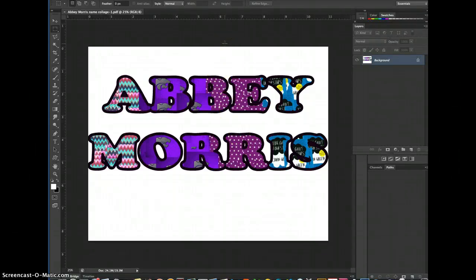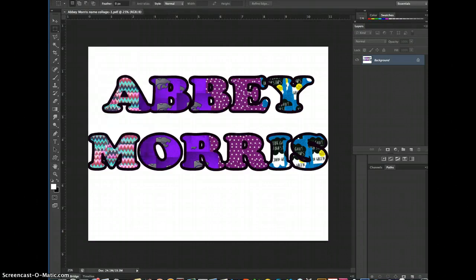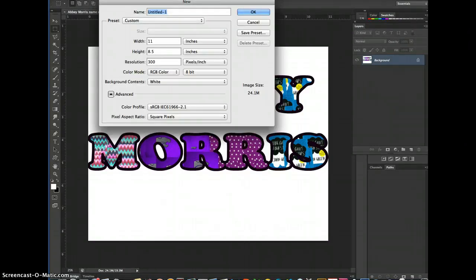Okay, so in Photoshop, you're going to create a new document. So go File, New. And with this one, we want it to be landscape. Okay, so you're going to change the width to 11, the height to 8.5. And we are going to print this project. Okay, so you need to change your resolution to 300. And click OK.